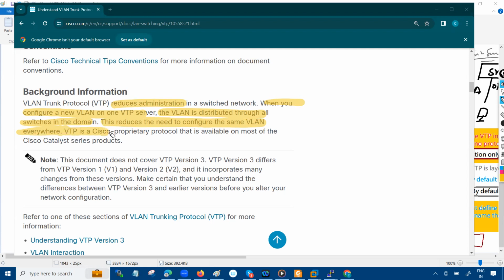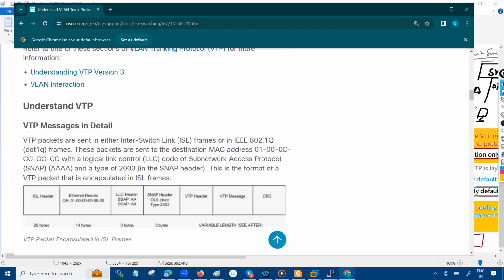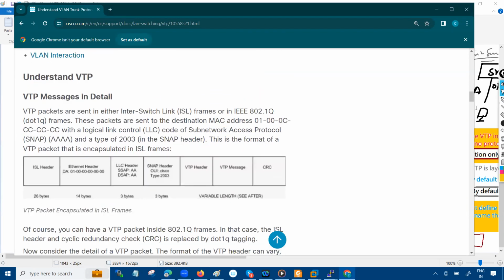VTP is a layer 2 protocol. It's a Cisco-provided protocol, which means it's only available on Cisco switches, not other vendors. Multiple versions we have: version 1, version 2, version 3. Version 1 and version 2 are both compatible. But version 3 is totally different. We have seen this packet called the summary advertisement packet.